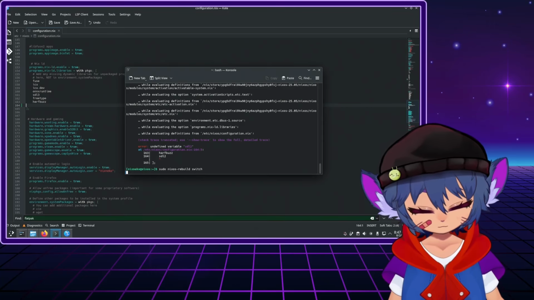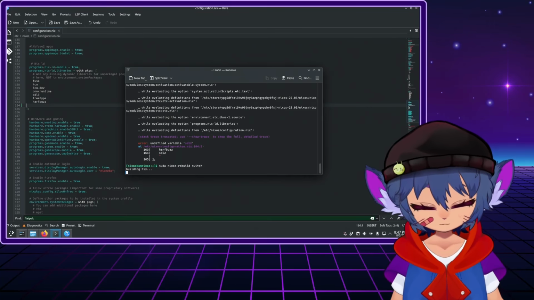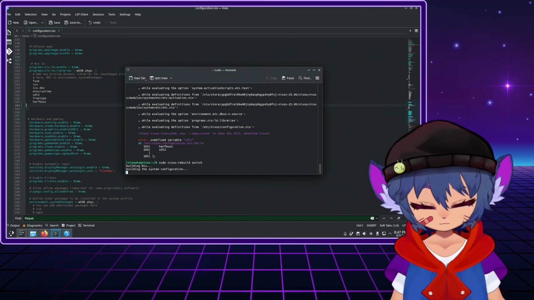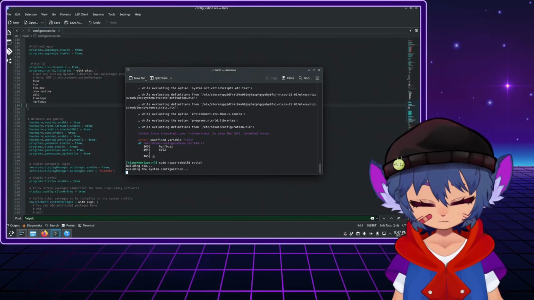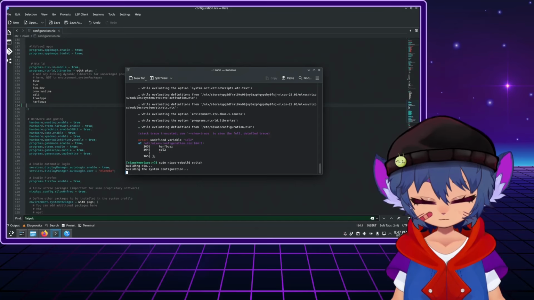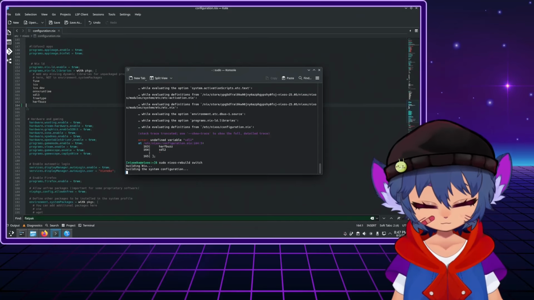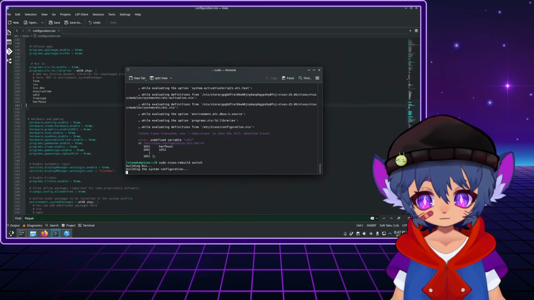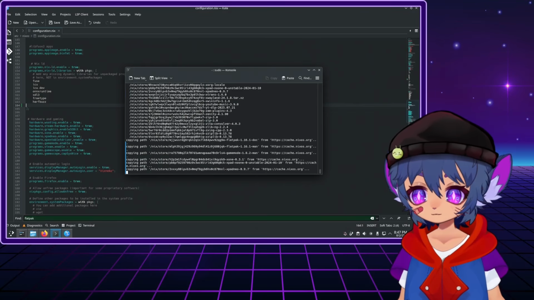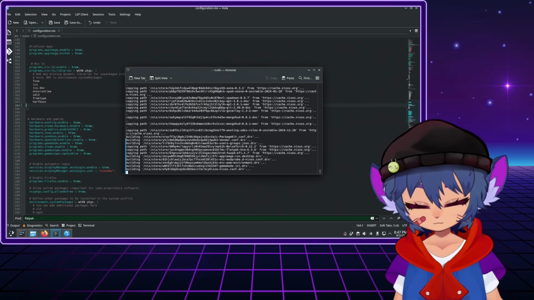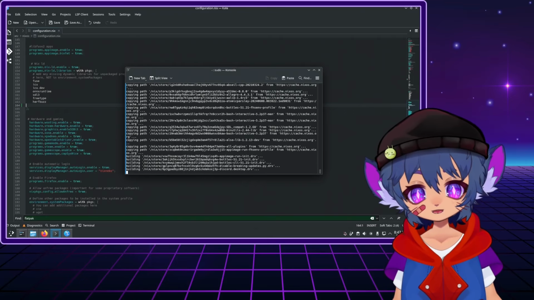So let's try this again. Now, if it starts building everything, then we're not going to have a problem. We're actually going to be in the clear as far as everything goes. We may have to restart the computer as far as getting everything installed. But what's going to happen is... okay, so it's installing everything now.